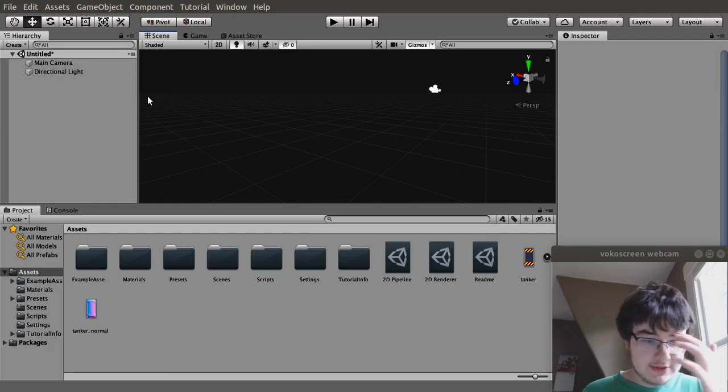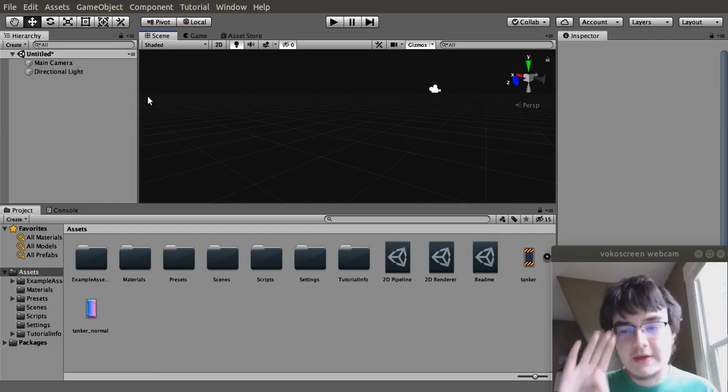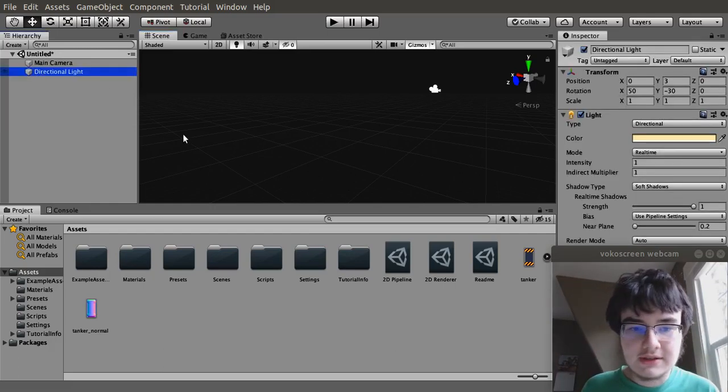So next, we need to actually do the fun stuff with getting the lighting working. So to begin with, let's delete the directional light.